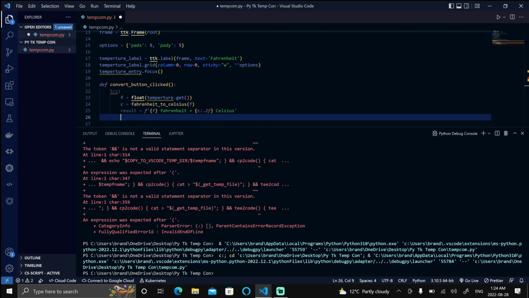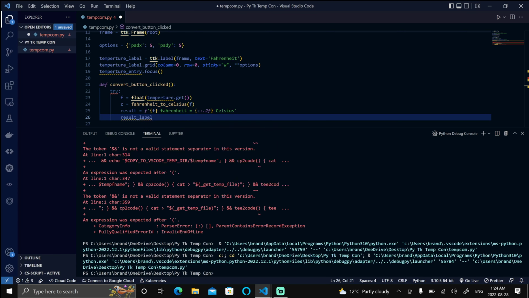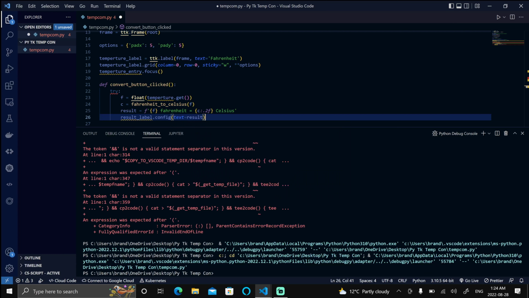And then the result underscore label dot config with text equal to result, and that's how you establish it.